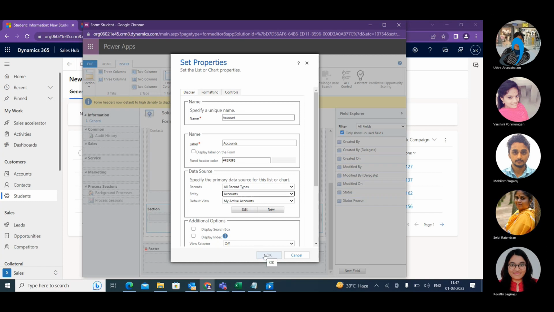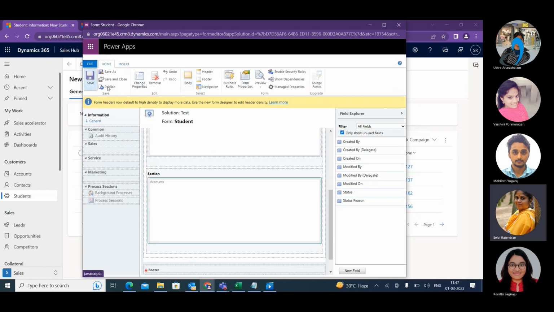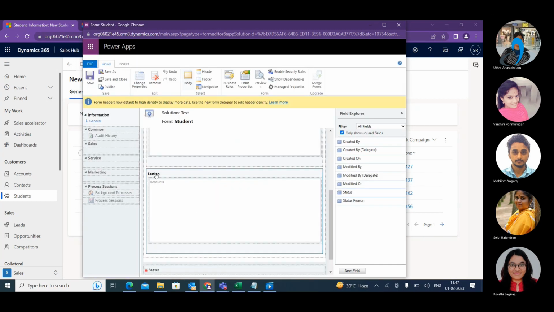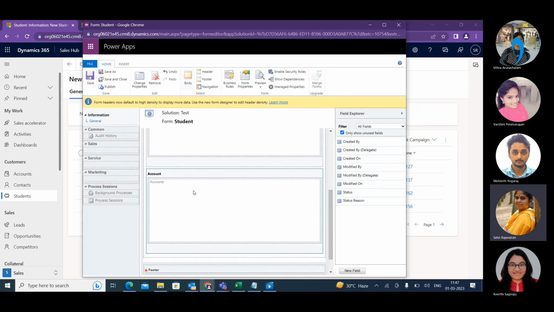After that, I have to save and publish. Before that, I want to name the section also. You have to double-click it and it will show the section properties. In the section, you have to give the section name as account. So you can label it as account and click OK. Then the section name has changed to account.